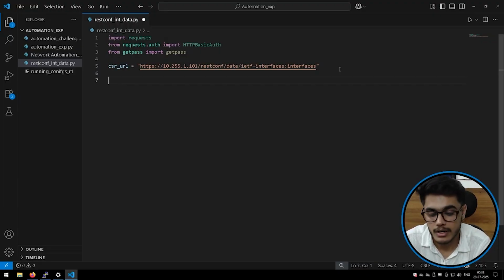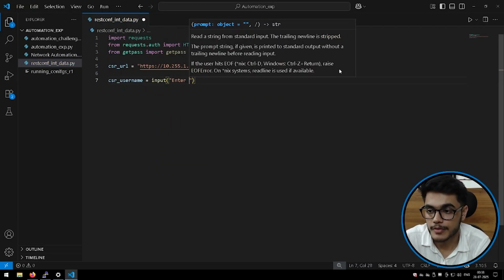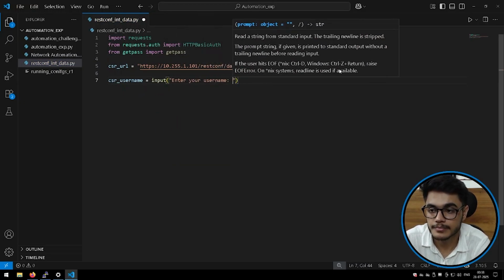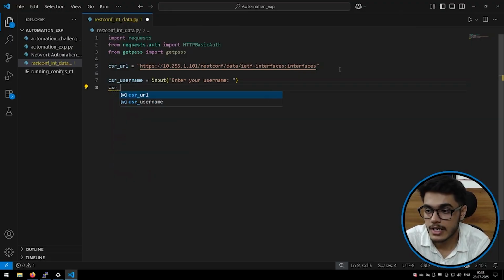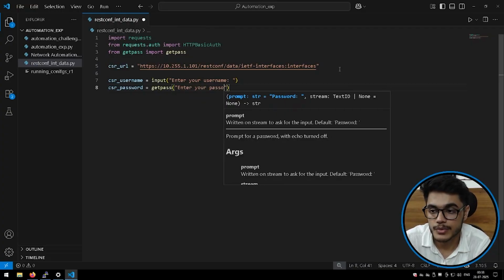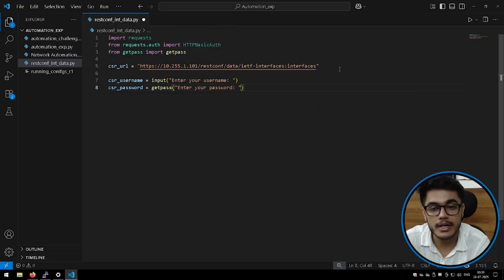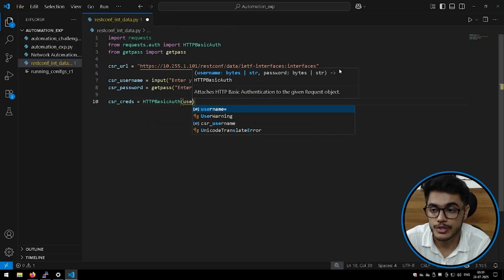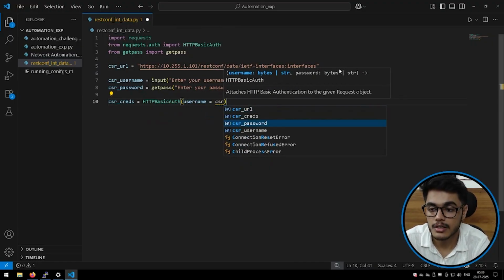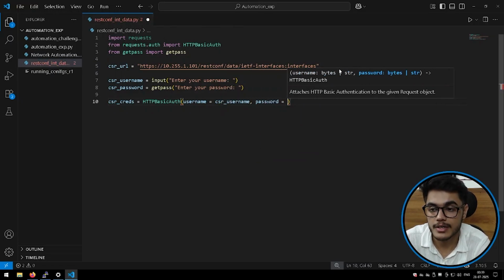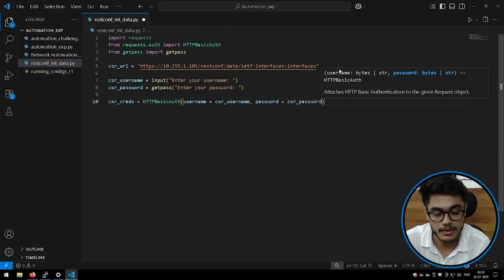After defining the URL, I'll specify a variable for collecting the username using the input function: "Enter your username." Then csr_password = getpass("Enter your password"). These two statements collect the username and password from the user. Then I will specify the CSR credentials using the function HTTPBasicAuth, with username equals csr_username, comma, password equals csr_password.